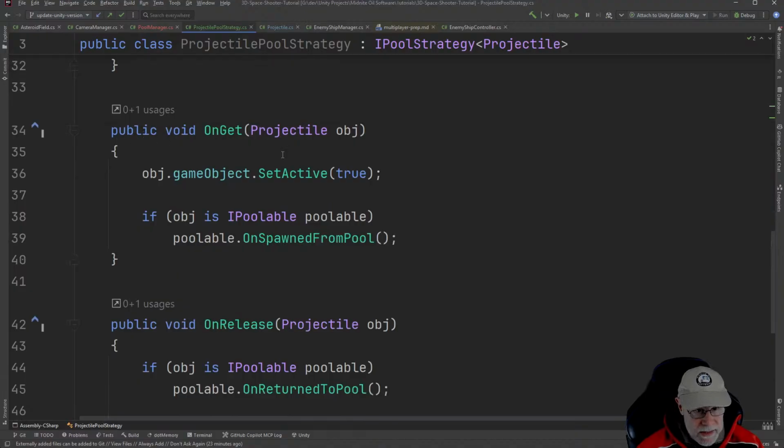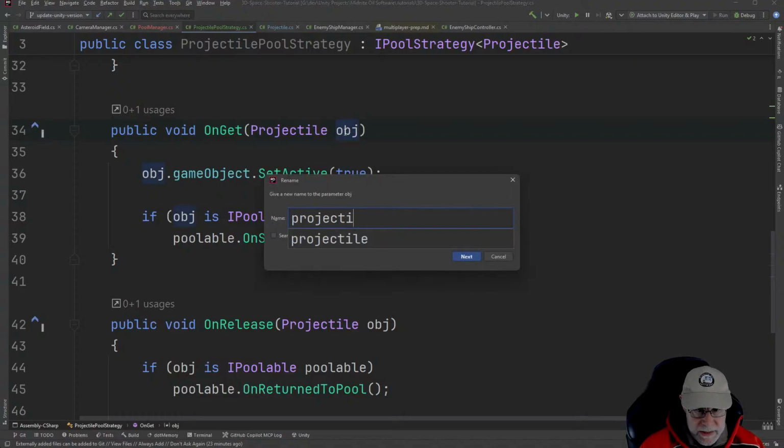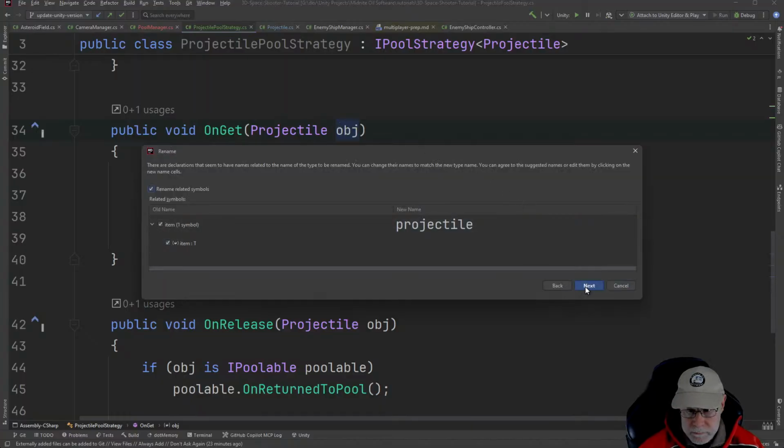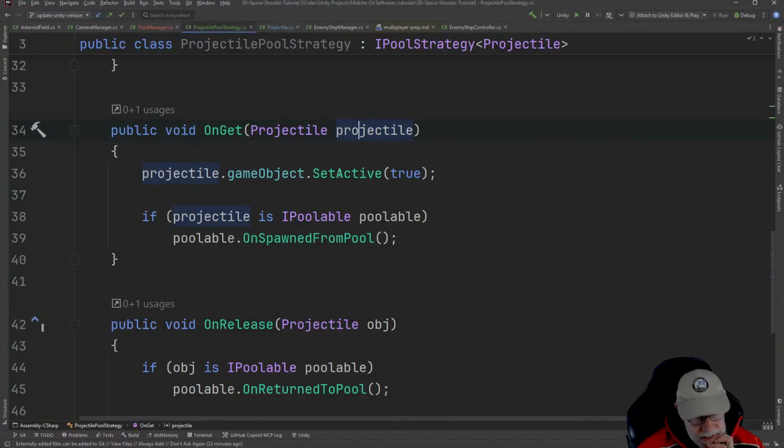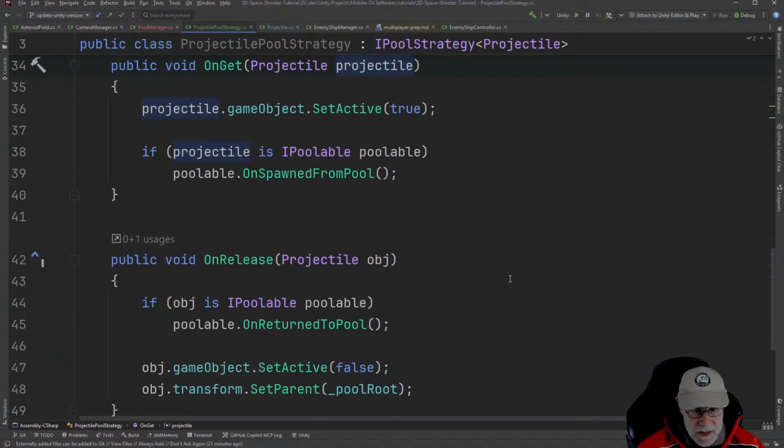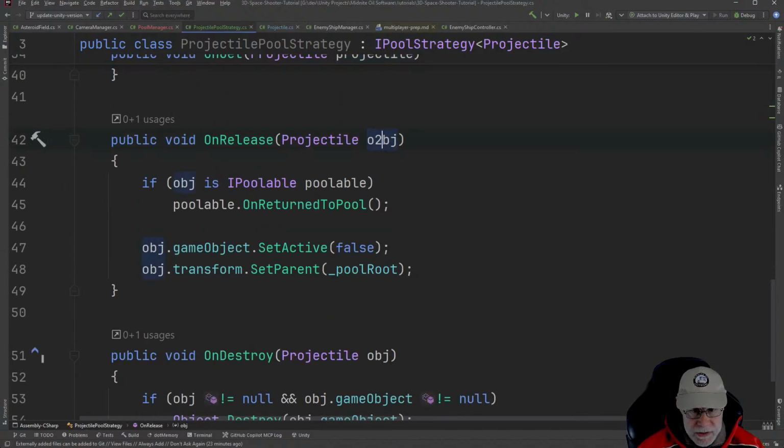So in onGet, I'm going to rename this to projectile. We're going to set the game object active to true. If it is a poolable object, if it has that interface, we're going to call the onSpawnFromPool method on it. And then same thing here with onRelease.